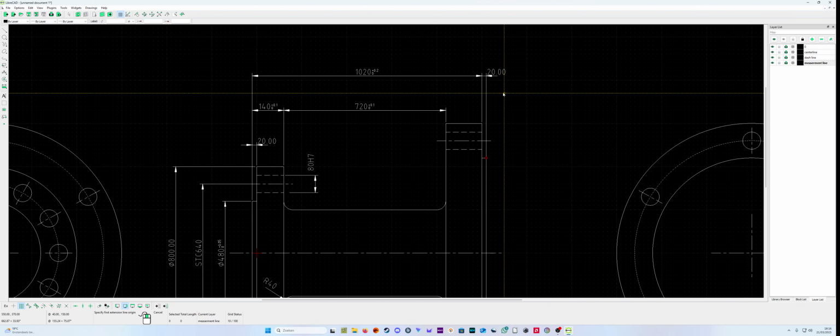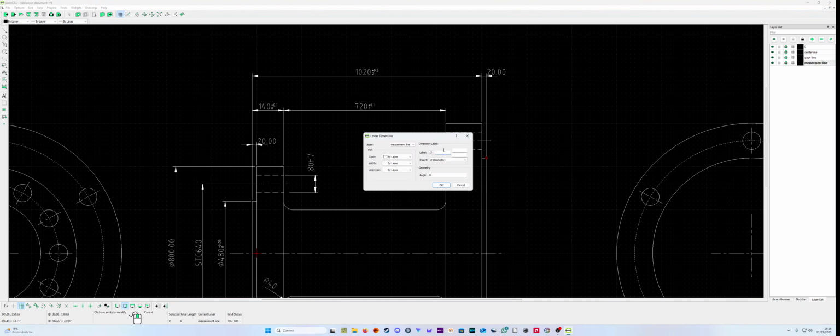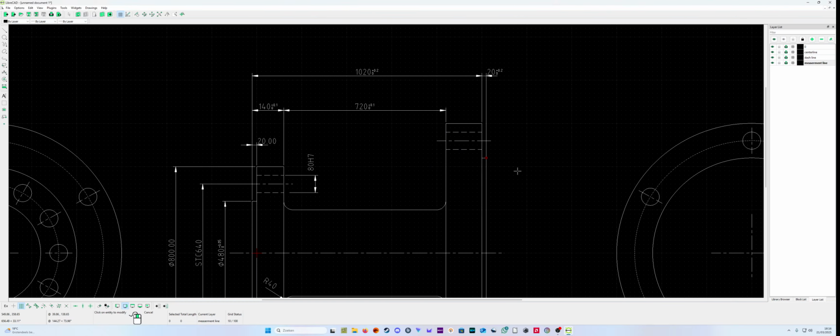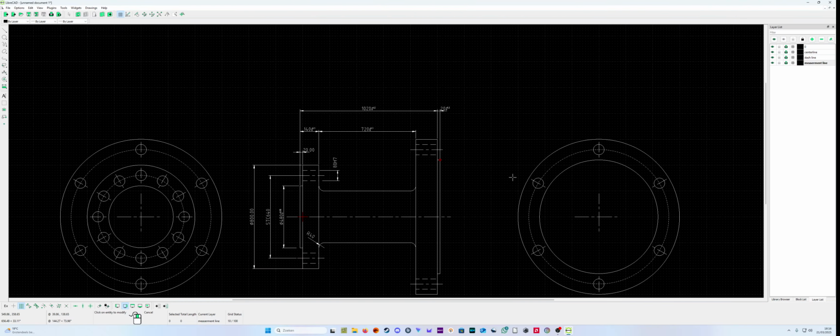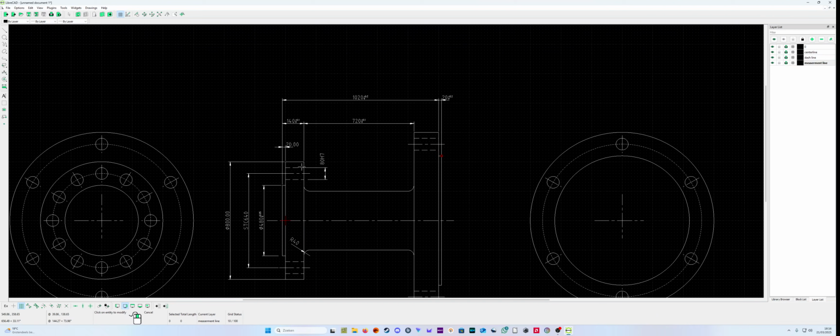And I'm going to say 20. And I'm going to say properties. I'm going to say 20, 0 plus 0.2. Like that. That's good. So now I got my diameters, I got my center line from the holes, I got my holes, I got my width of the flange.